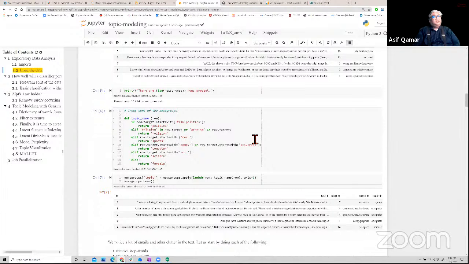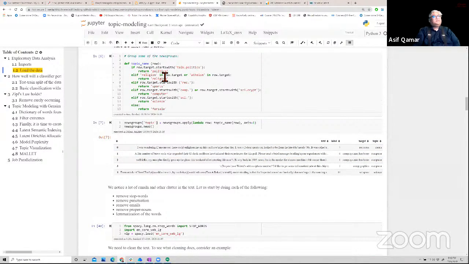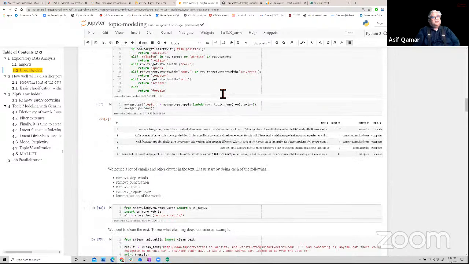And so what I'm doing is I'm merging some of the records, and you can create your own grouping. You can play games and group it together. Then lastly, I create a new column called topic. I leave the target column there. I create a lesser number of topics. So how many topics do you see? Politics, religion, sports, computer, science, for sale. 6 topics, right? You create your own number of topics. If you want, you can keep all 20 topics. See how well it works.